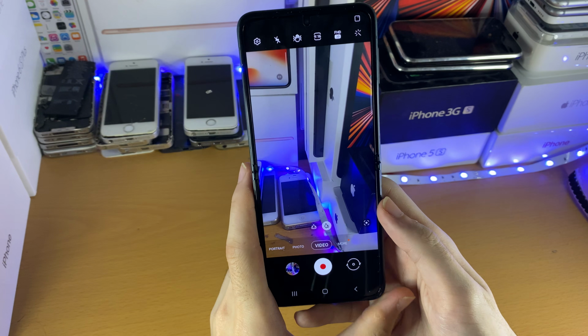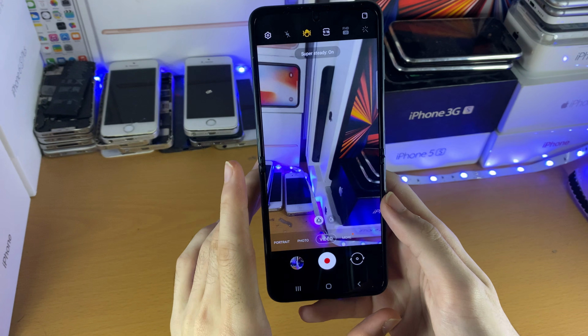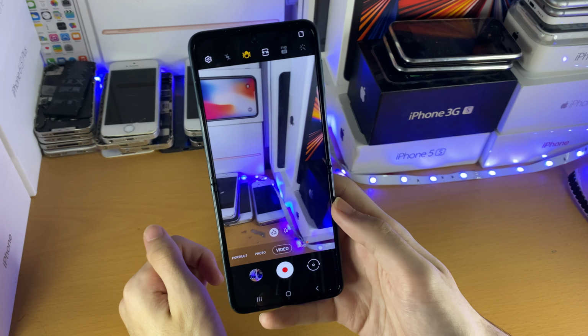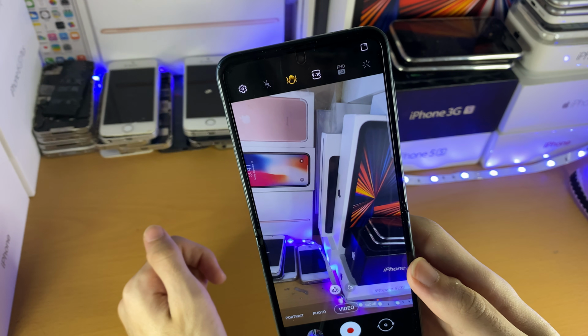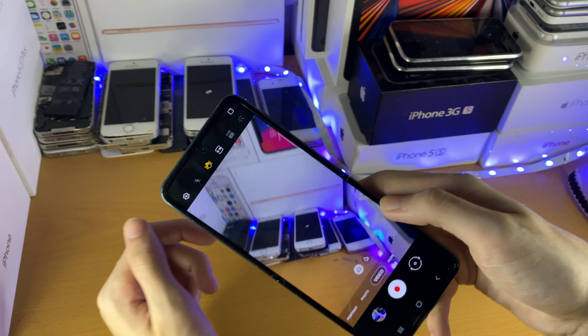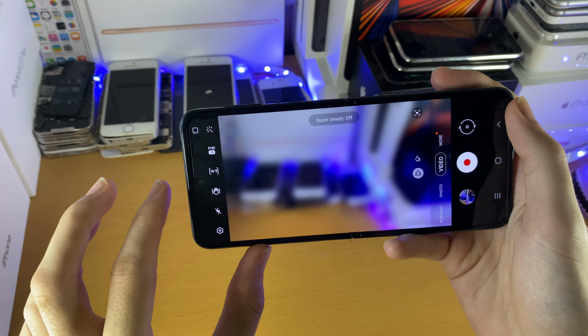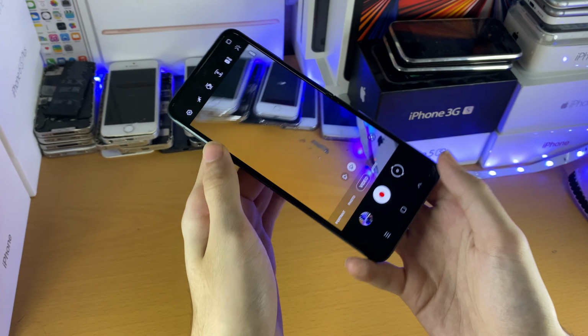So in video, you can see this right here. This is super steady mode. So you can see it's like a better optical image stabilization. However, you're going to notice it caps the quality at 1080p 30 fps. However, if you notice, look how stable that is. If I turn that off, yeah, you can see that.